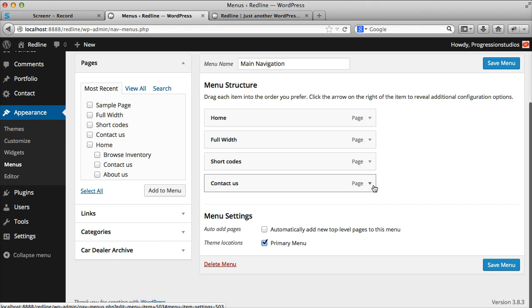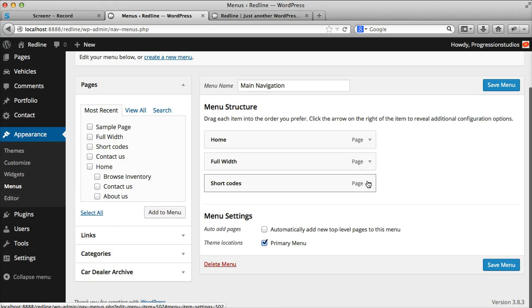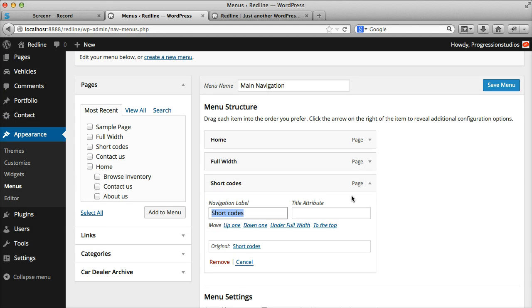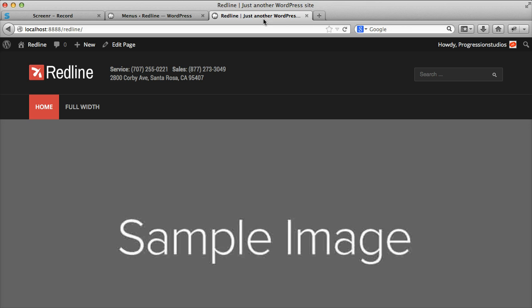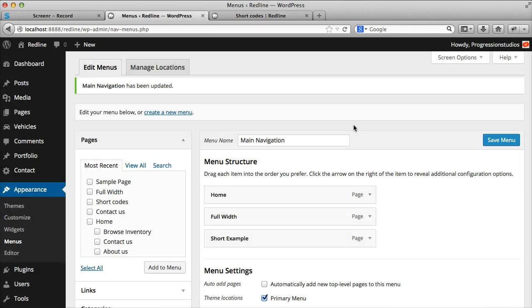You can click this down arrow for additional options to remove items, or for instance, let's say instead of shortcodes you wanted to label this a different label, you can adjust the navigation label. So it's a short example, but when you visit the page title remains the same. So it's pretty easy to customize your menu.